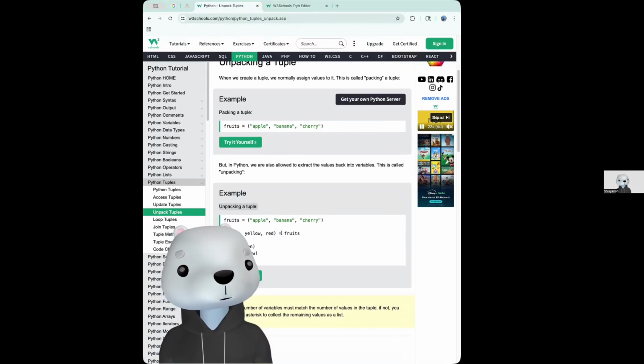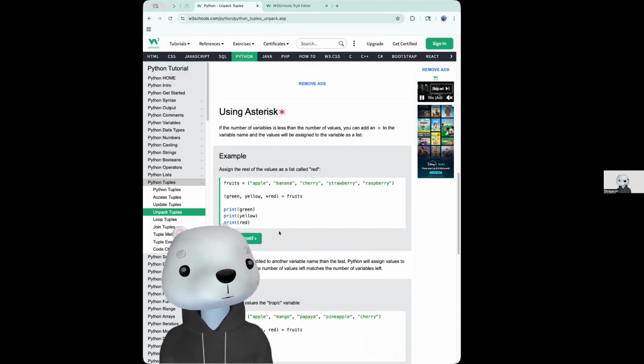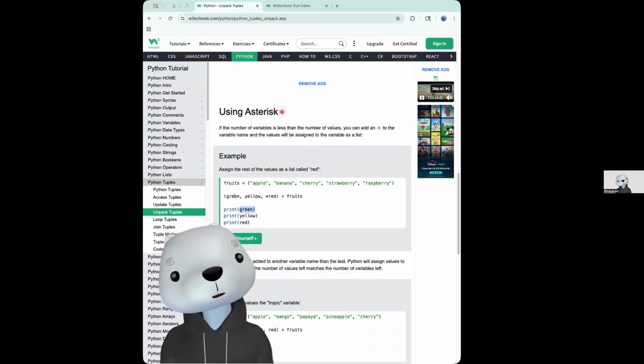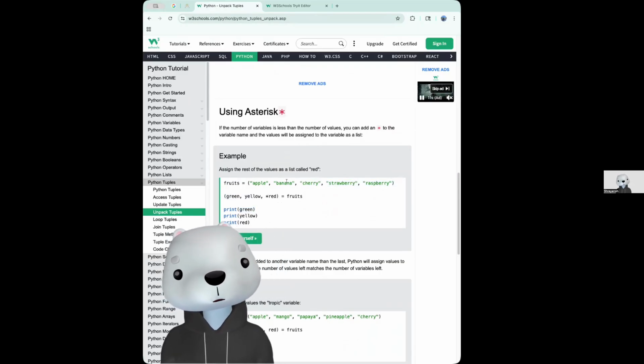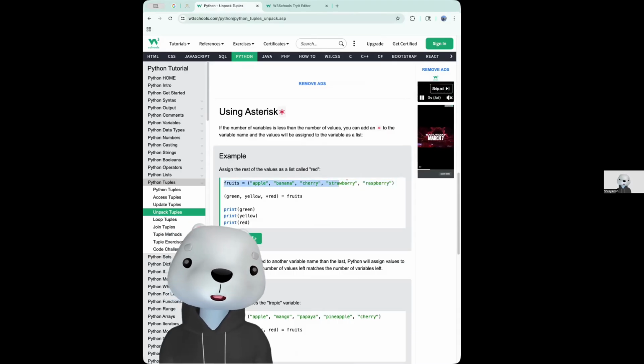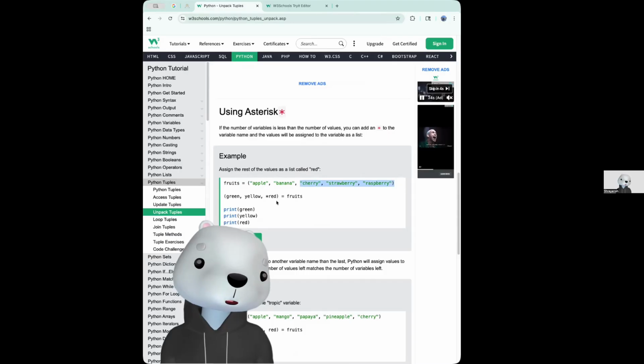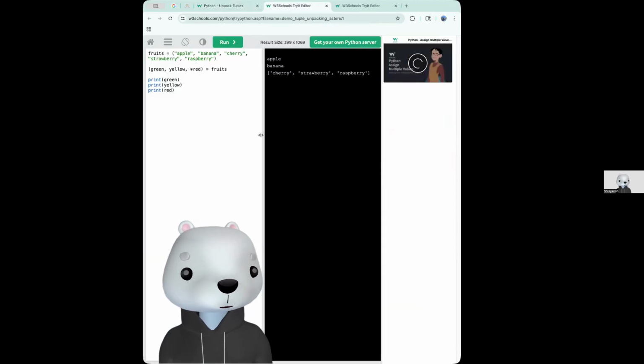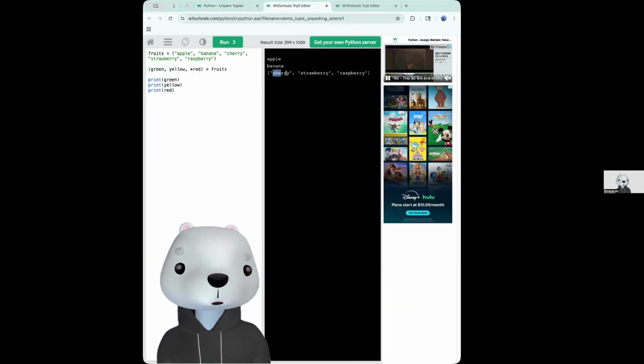Okay? And then over here. So, you can do everything like this. So, first one will be first one, second one will be second one, but third one will be, since we have like a multiplication sign over here, then what it does, it just does all the last endings. So, these three is red. So, it'll do apple, banana, cherry, but the cherry, strawberry, raspberry is in a list. So, apple, banana, cherry, strawberry, raspberry, but it's in the list, okay?